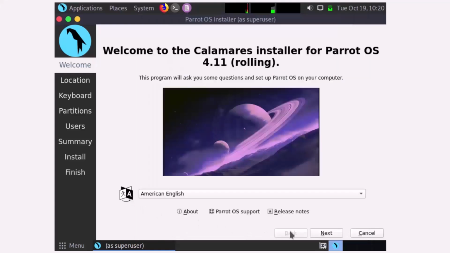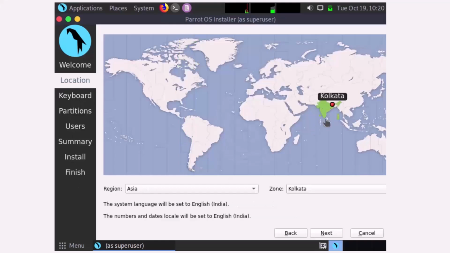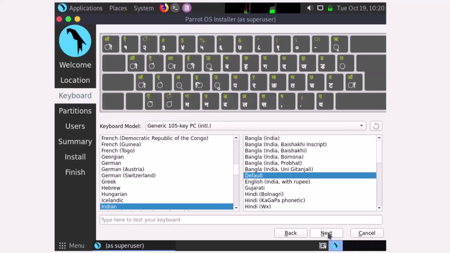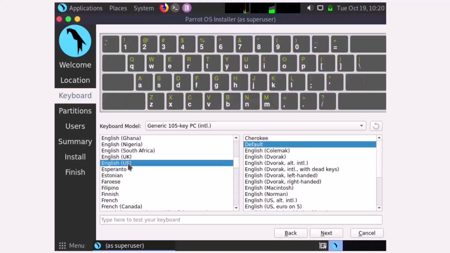Yes, select your language, click on next, then select the location, keyboard, and so on. It's just like installing your Ubuntu operating system. Since I'm from India, I will select India, Kolkata, and click on next. Choose your country and language, then click on next, and for the keyboard type, let me choose English, United States, and the default.